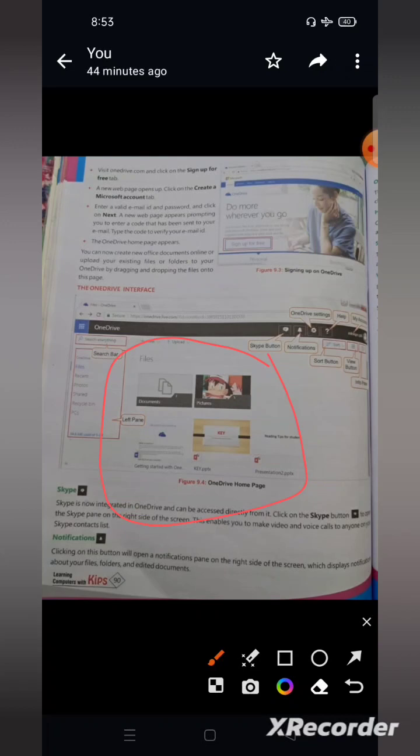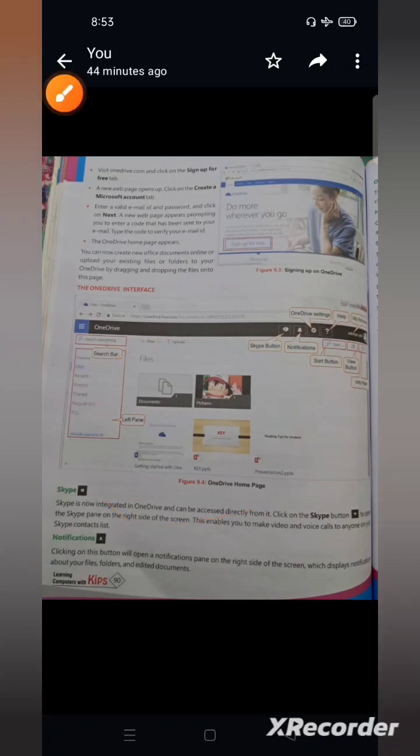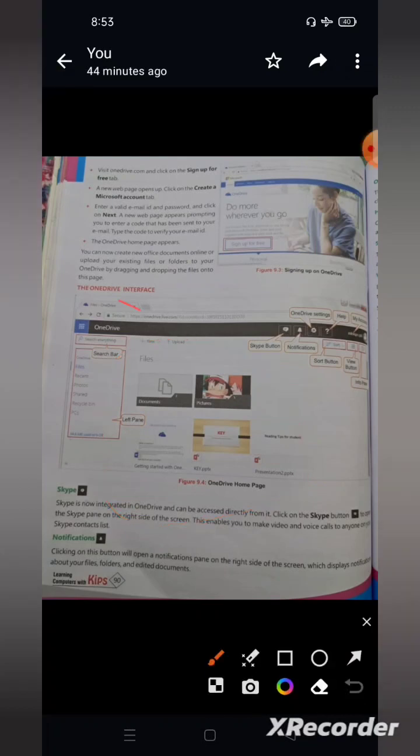Okay, now you have one more button, that is your search bar. Here it is, the search bar. Whatever files and folders are there, if you want to open any one of them, you have to write the file or folder name here and press enter. Automatically you will see that file or folder will be selected. You click there and your file or folder will open. That is your search bar.